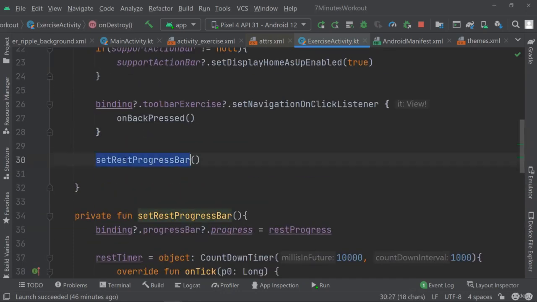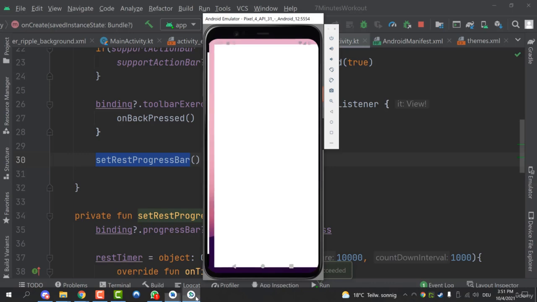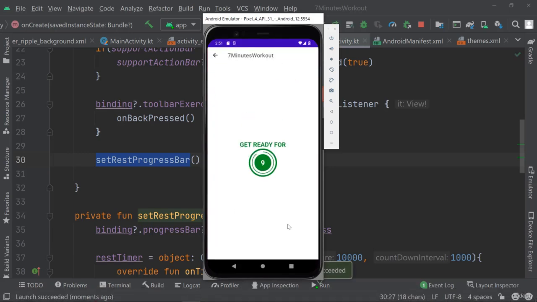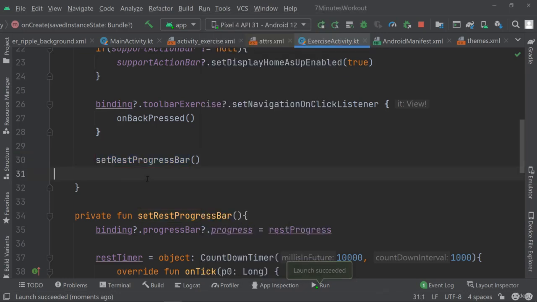And now let's test this. Okay, so we set the rest progress bar. Let's run our code. And by the way, it will automatically start the timer once we jump over. You see 10, 9, it directly goes down, even though we don't see the gray background. That's something we might have to look into. But overall, you see here now, we will start the exercise. So that is one way of doing it.